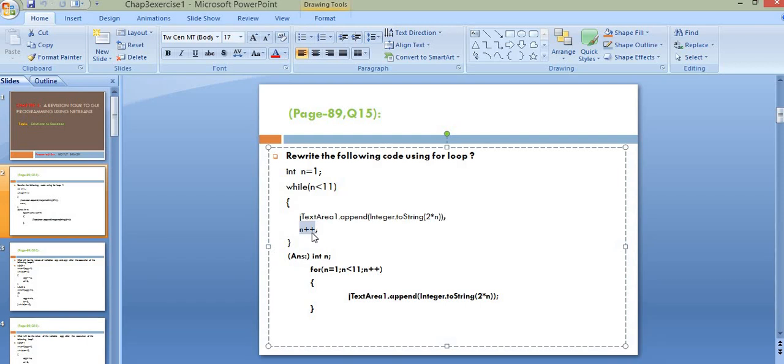Here n plus plus means n equal to n plus 1. That means we are incrementing the value of n by 1. As the previous value of n was 1, n plus plus gives the new value of n as 2. And then it again jumps to the beginning of the while loop and checks the condition whether the value of n is less than 11 or not.